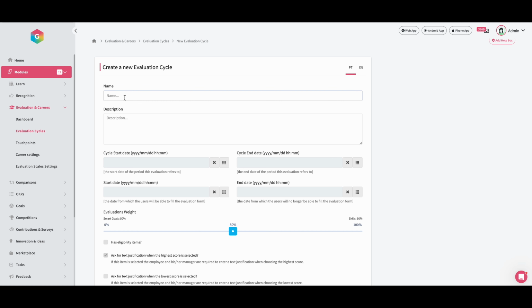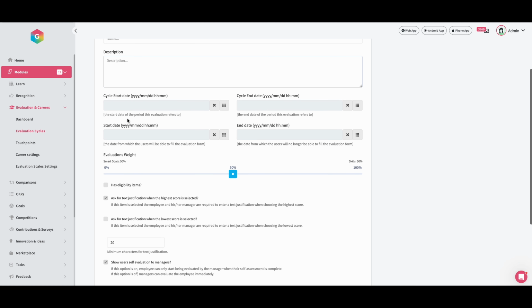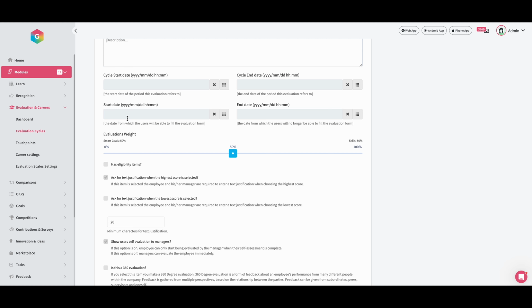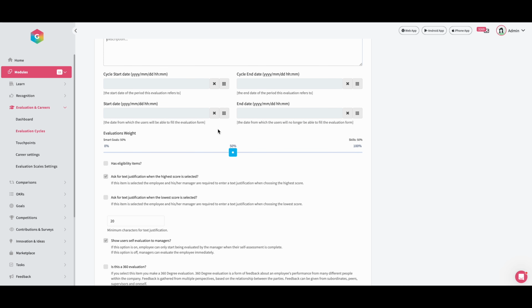First of all, we need to have a name and a description. Afterwards, we can have a cycle start date, a cycle end date, and a start date and end date. Why are these different? The cycle start date and end date correspond to the period of this evaluation, although the start date and end date are the dates where we are filling out the performance evaluation. For example, if we are talking about the evaluation from 2023, we have a cycle start date from January 1st until December 31st. Although we only fill that evaluation in 2024, so we can have the start date between February to March.